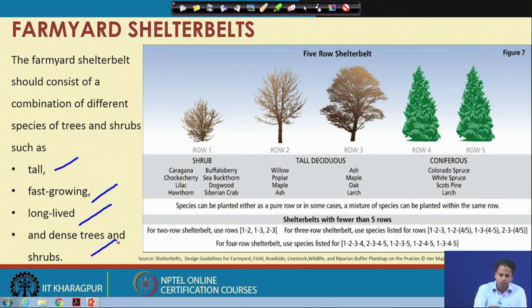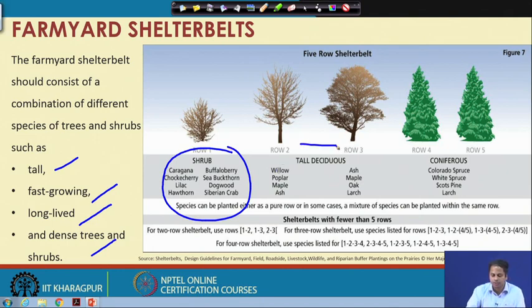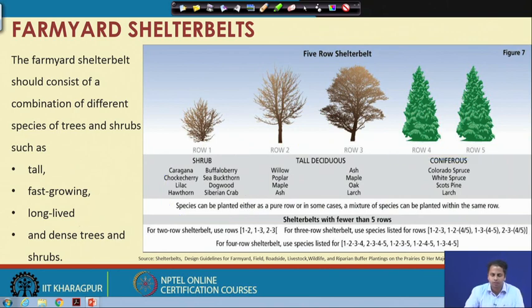So, the first row is of very low density and very low height. Here, row 1 is mostly shrubs. Row 2 is also of relatively lesser density than the coniferous trees. So, these are row 2 and row 3, and these two are the deciduous trees. Then row 4 and row 5 are two rows of coniferous, high density shelter belts.